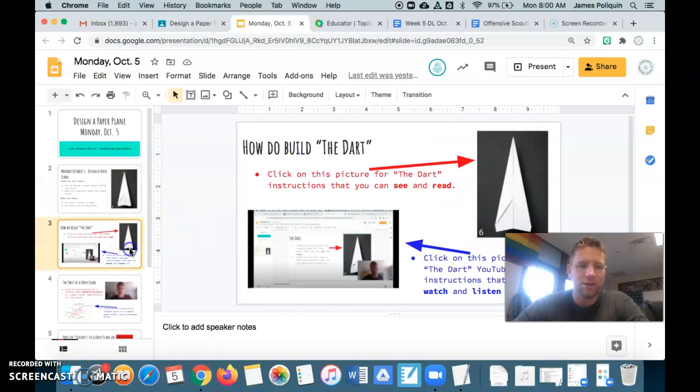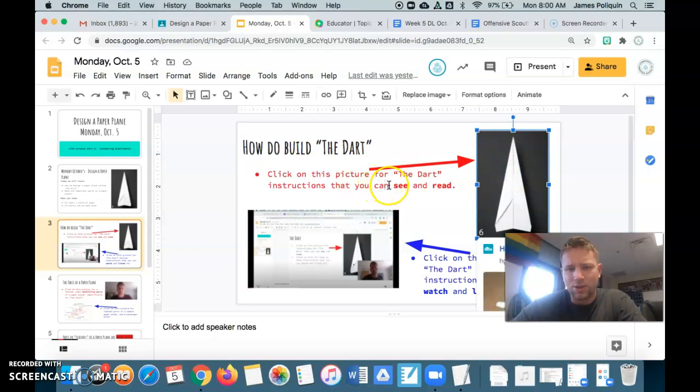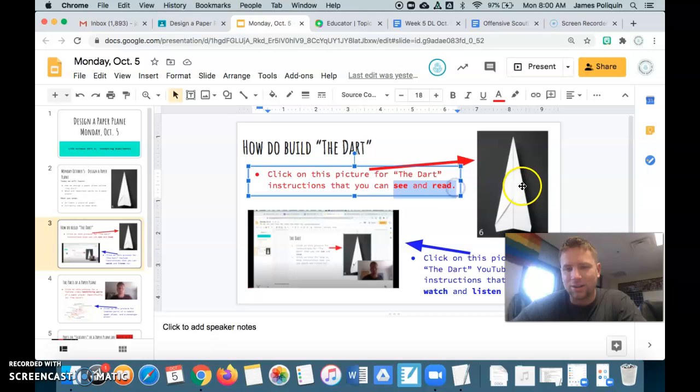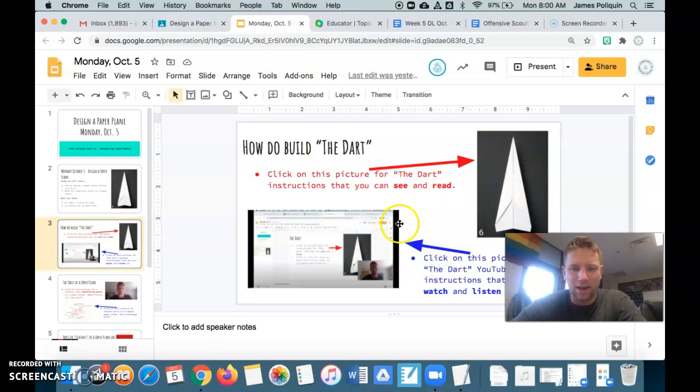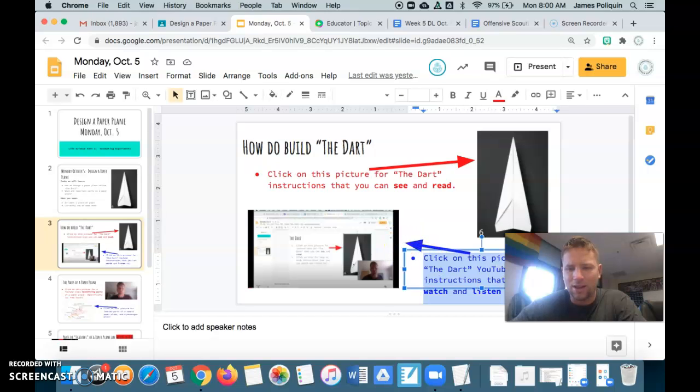When I go to slide 3, I've included 2 sets of directions for how you can build your own paper plane called the Dart. If you'd rather make your own, that's fine, but if you click on this picture, you will see directions that you can read. It'll take you to a website. If you click on the picture aimed at in blue, you can click for the Dart YouTube instructions. That one has me talking through it, reading the directions, looking at the pictures at the same time.